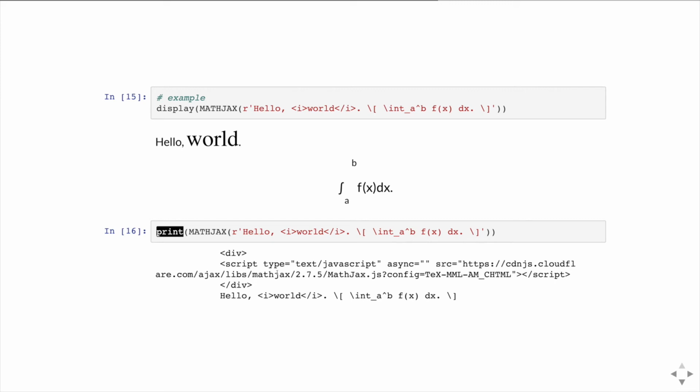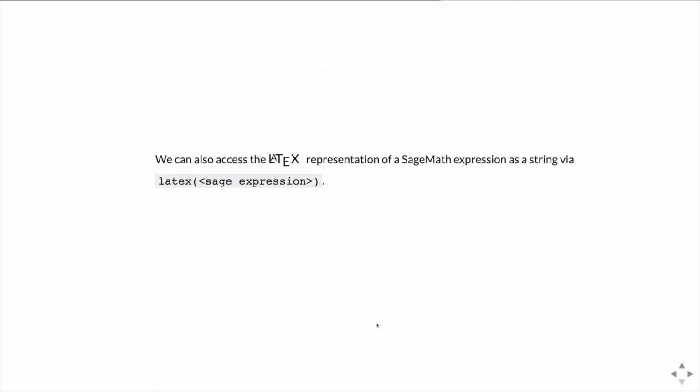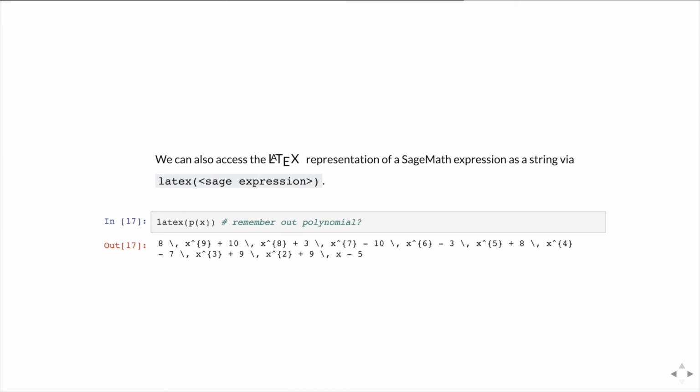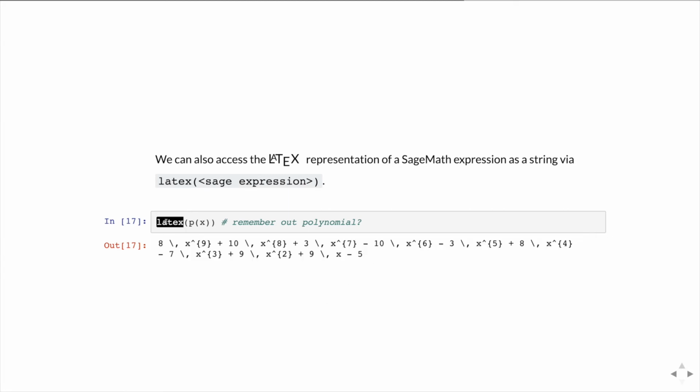It's all like 1969 basically, by the looks of it. So this one is then something that you could somehow recycle and upload, say, into your online teaching platform. Okay. That's how you can do that. We can also access the LaTeX representation of a Sage expression, and this is something that you can also further recycle. So this LaTeX command works universally within Sagemath.